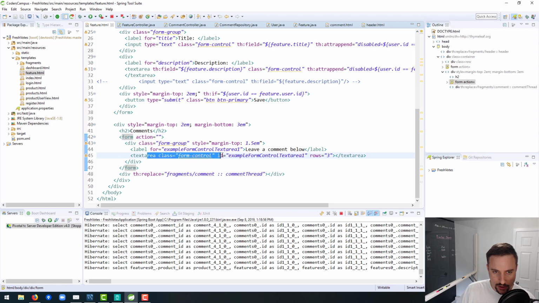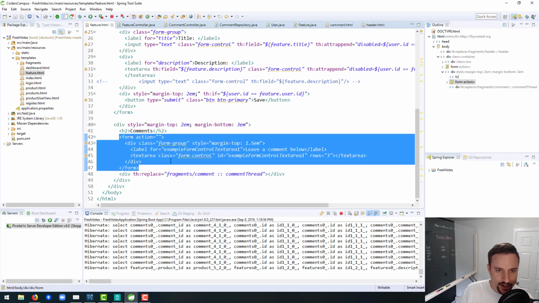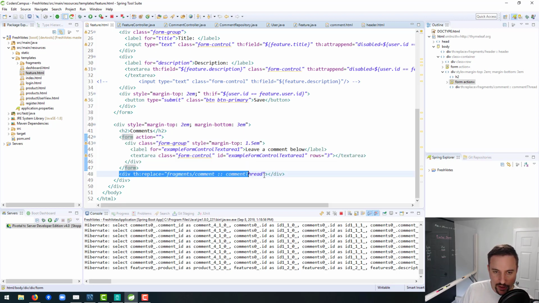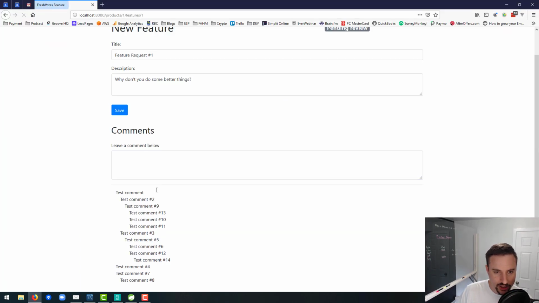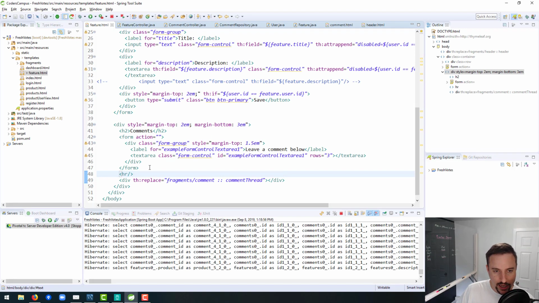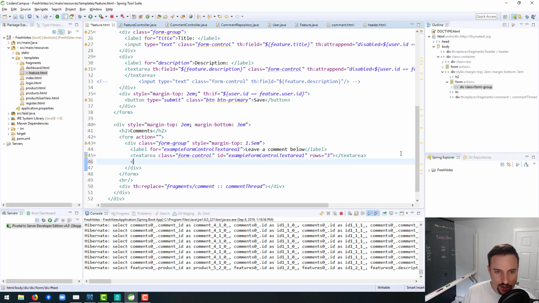So that is basically leave a comment below, text area. So this stuff is already in a form. And then we have the comment threads. Let's actually add a little horizontal rule, HR tag, just to give a little bit of separation between leaving a comment and the comments that were previously left. So a slight visual aid. And then below here, essentially, we'll need to add a submit button.